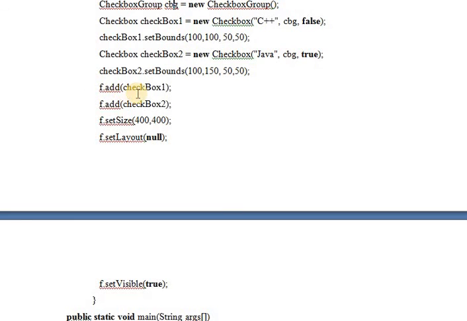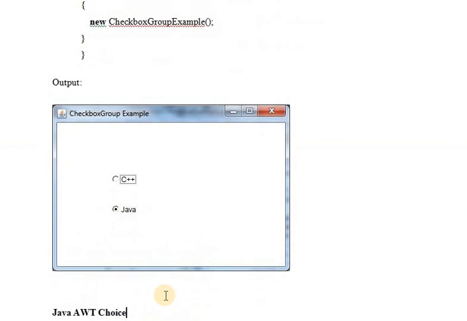So f.add(checkbox1), f.add(checkbox2). These are the methods for adding that into the output. Then f.setSize 400, setLayout null, setVisible true. So this is the output for CheckboxGroup.